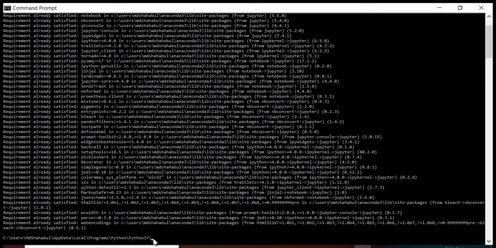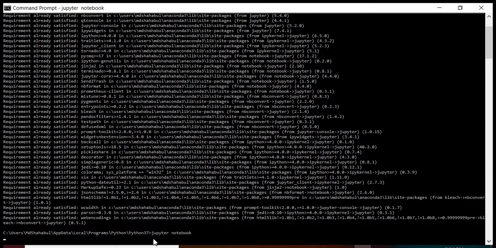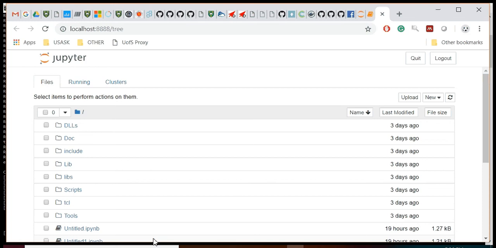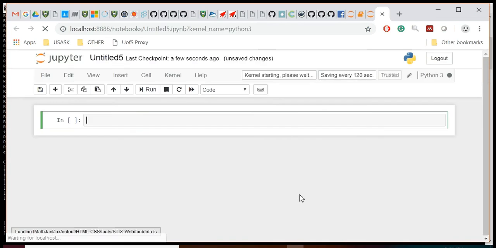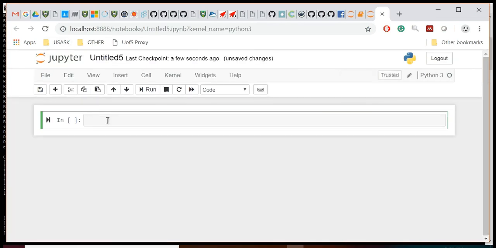So after we have successfully installed Jupyter Notebook, let's launch it on our web browser. So write Jupyter Notebook and hit enter. So it will bring you to this web page. When you are here, from the new drop down menu, select Python 3 and it will open the Jupyter Notebook where you can write your Python code.